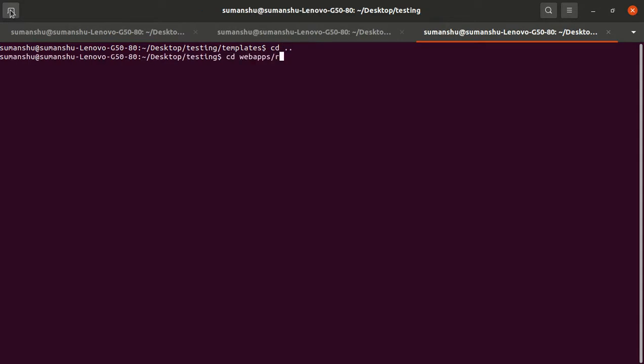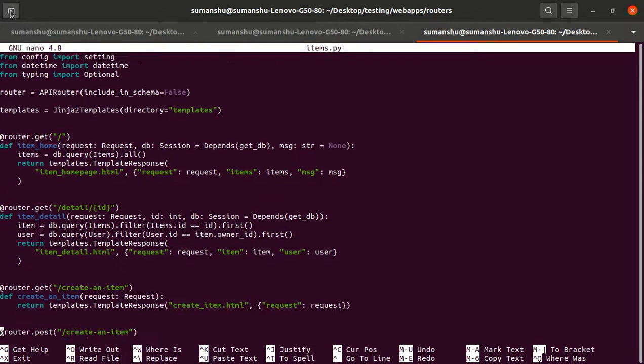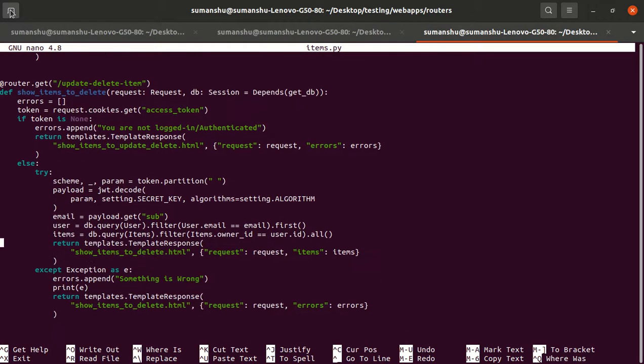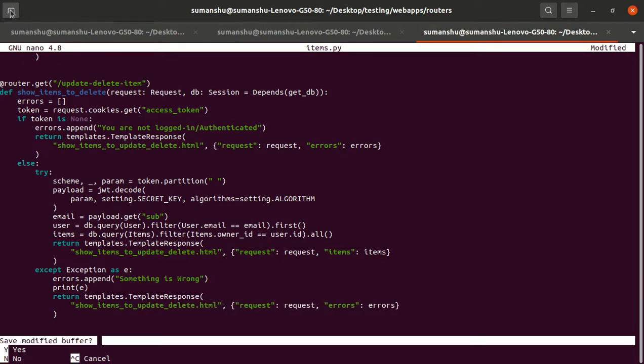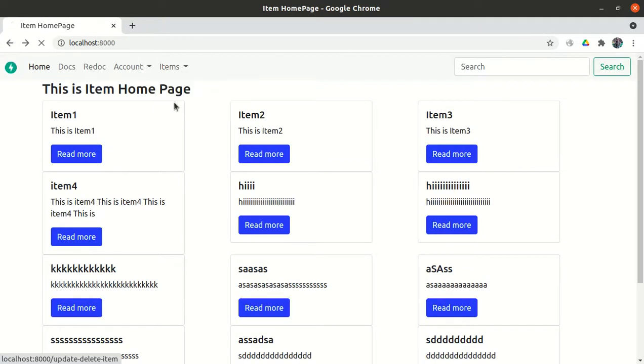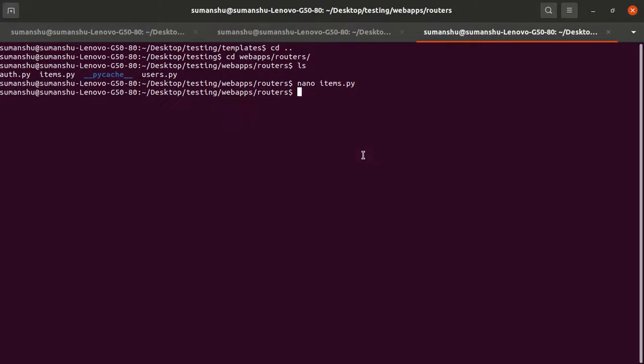cd web apps routers, ls, nano item.py file. In the delete item, show items to update delete. Okay, we have to change here as well. Show items to update delete. Okay, so if I click on this, everything is okay. So let's change the name of this delete item and add one more button here.